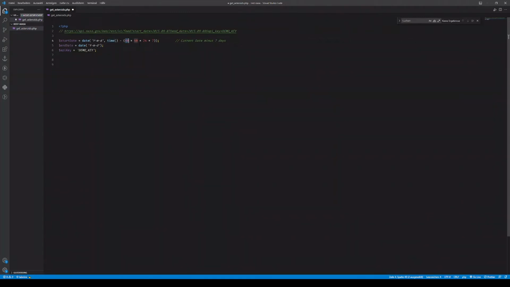For the total number of seconds, we calculate 60 seconds times 60 minutes times 24 hours times 7 days. After that, we get the end date with the date function using the current default timestamp and set the API key to demo key. Now we need to put the individual parts together to create the correct query URL. The first part is the web address, followed by the parameters for start date, end date, and the API key.